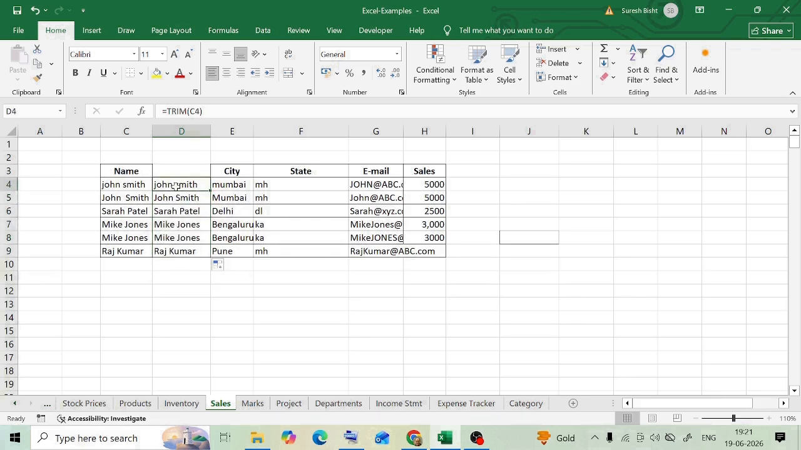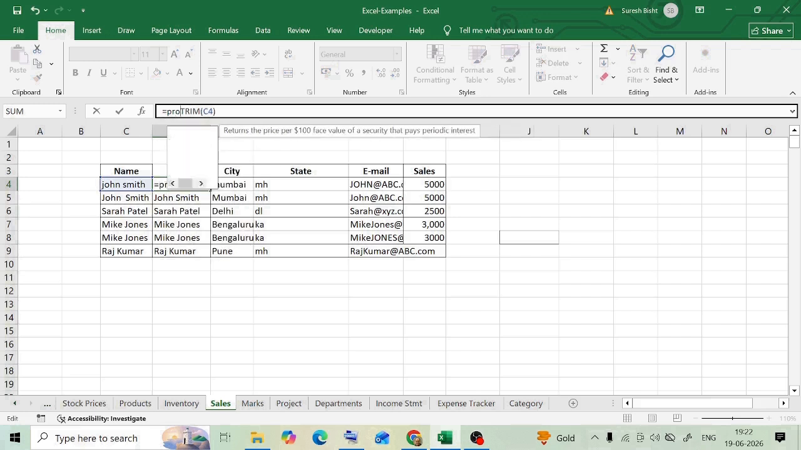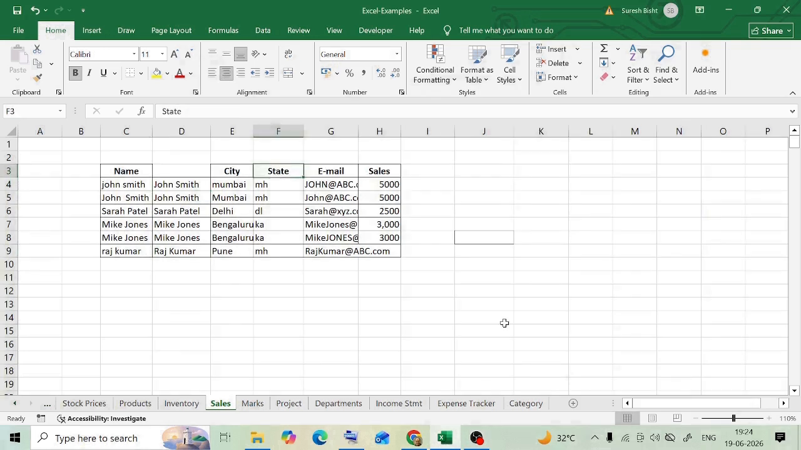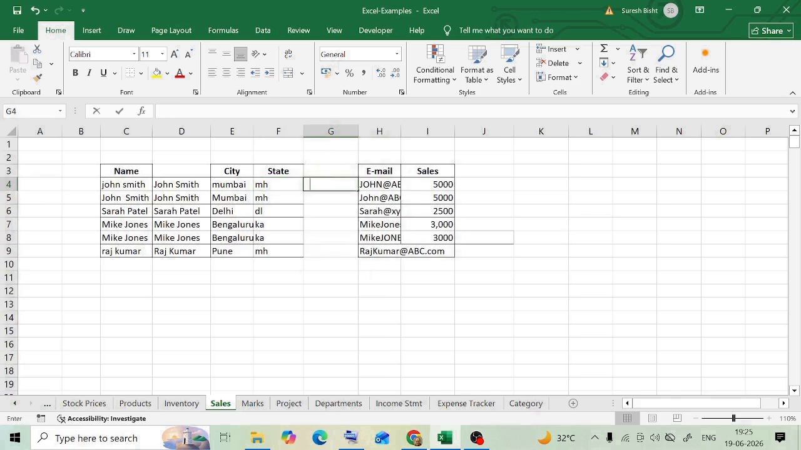Once that is done, you can use the proper function to standardize names. It will make the first letter of each of the words capital. So the proper case capitalizes the first letter of every word, converts all other letters to lowercase. You also have the upper and the lower function in Excel. I've mentioned the states in smaller case. Usually you put the state codes in capitals. You can just use the upper function to convert state codes into capitals.